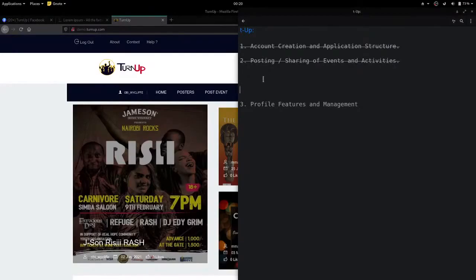On the last two videos we have looked into these two items, that is the account creation and the post and sharing of events and activities. So this third item on the list will be geared towards the profile features and management. So basically that is maybe changes towards your profile details, editing, maybe following other users, and to touch on other aspects of the application that I did not manage to talk about. So I think we can maybe get started.